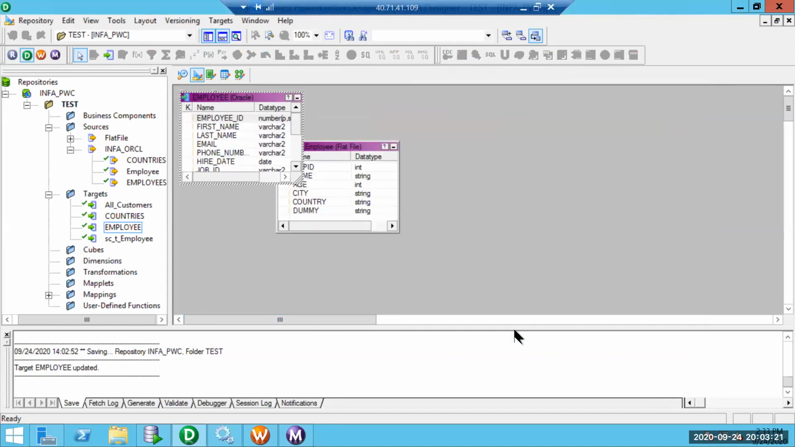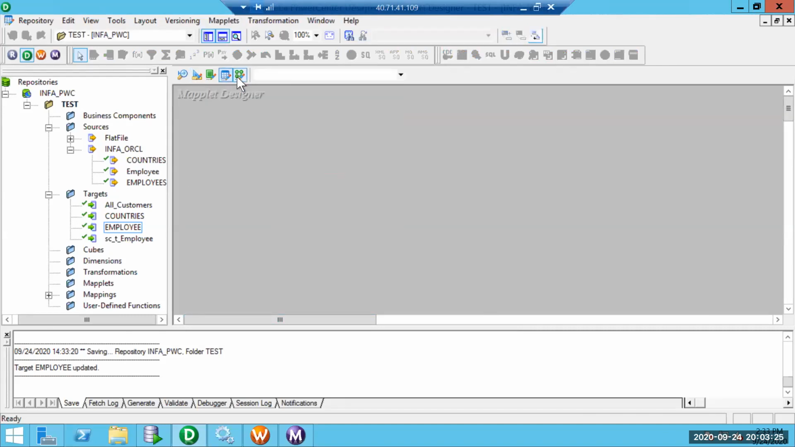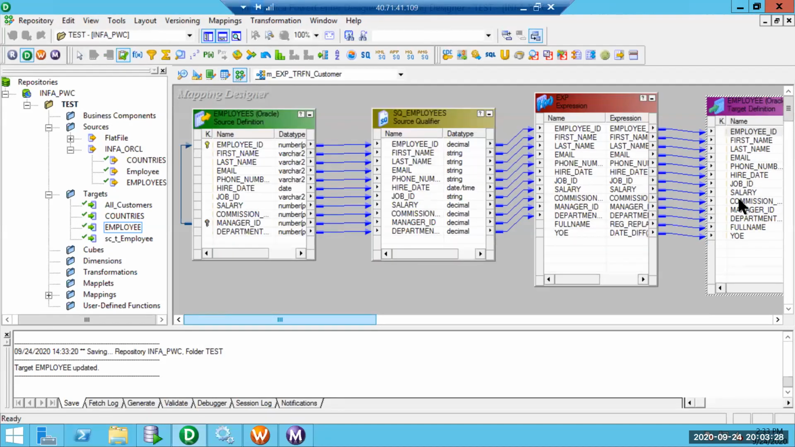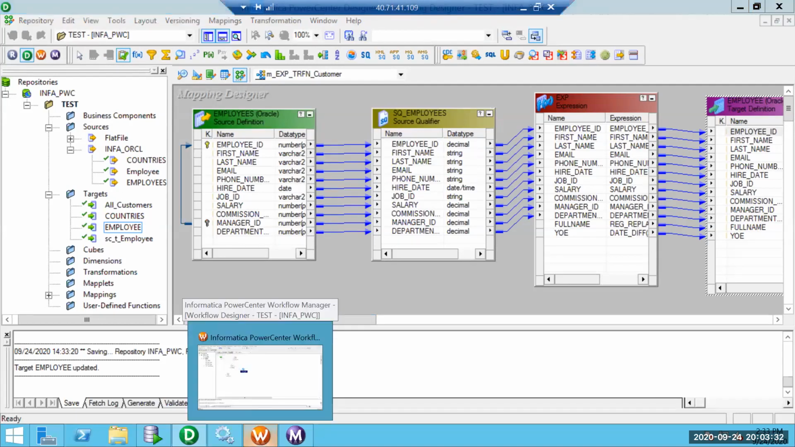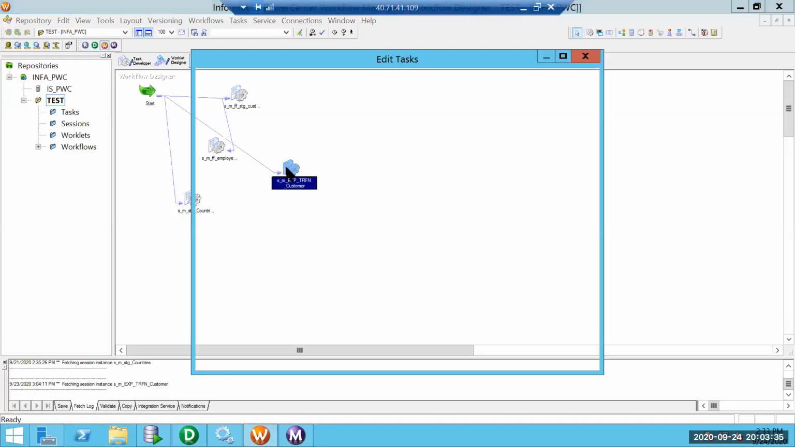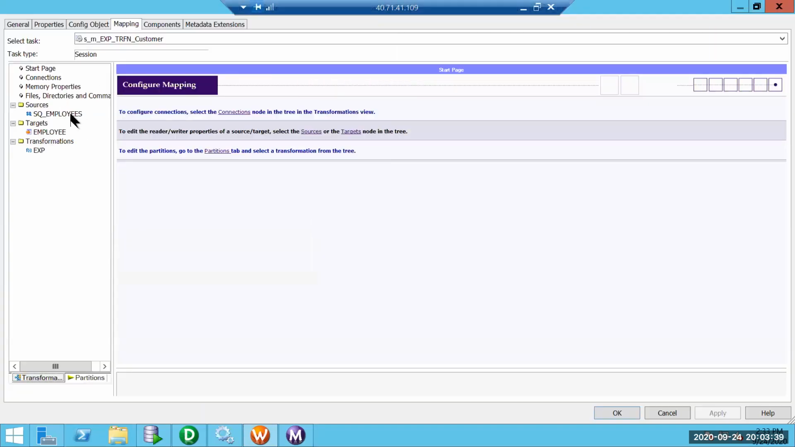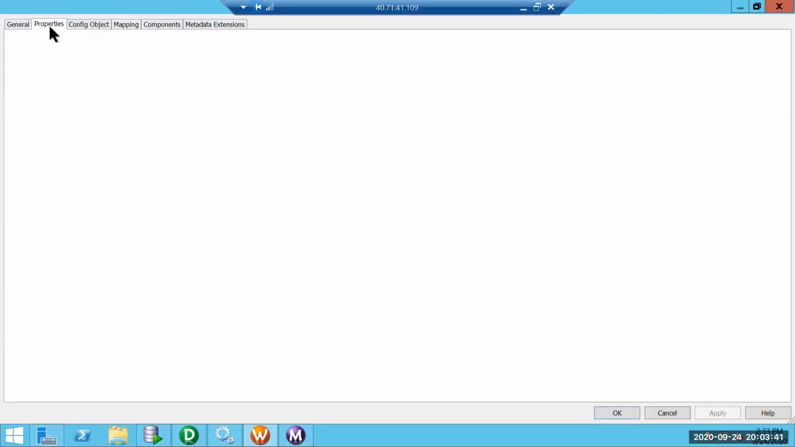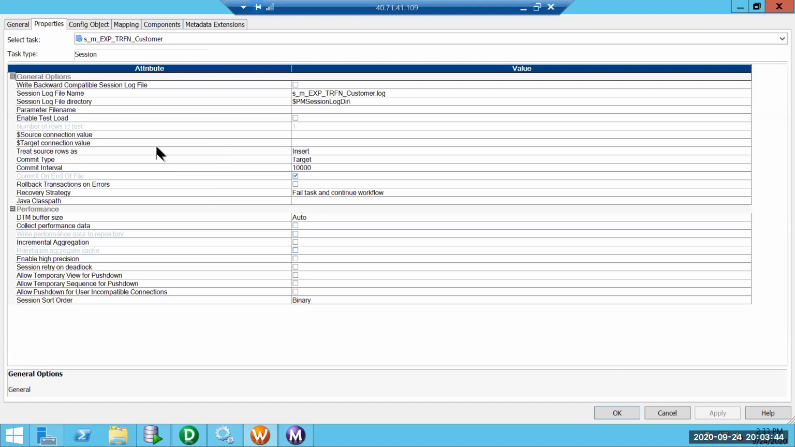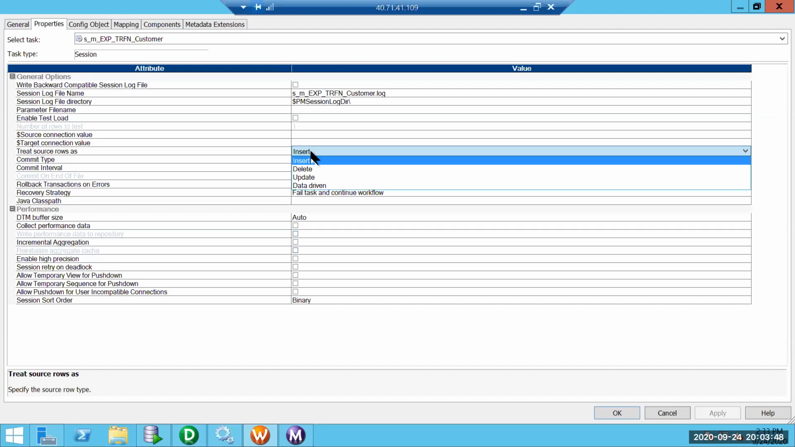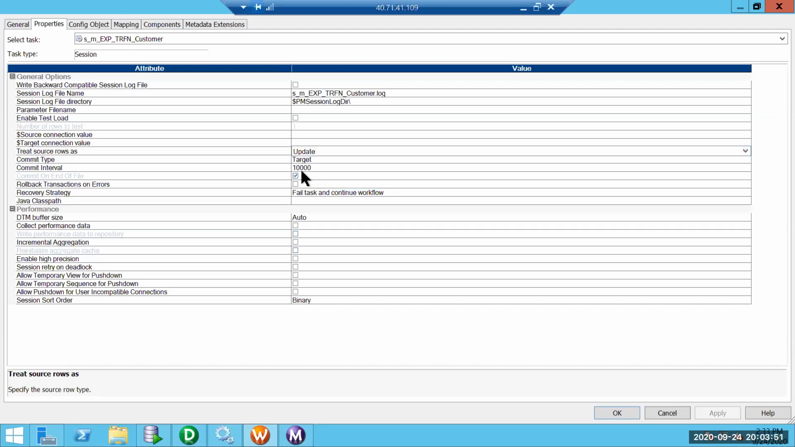There are also certain concepts, so let me try to explain. In this scenario, I know these are our records for insert, and last time also we were deleting, so it came for insert. If I want to update any data, generally we can perform a single operation. In the properties tab, we have treat source rows as. By default it is insert. We can choose update also. And the commit type is target.